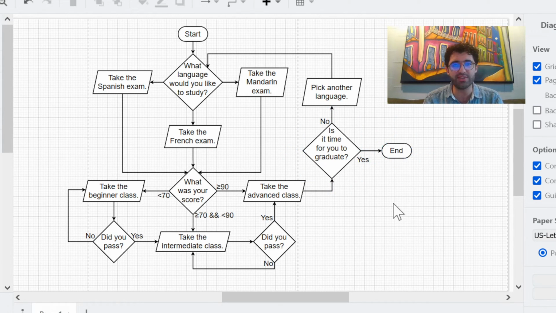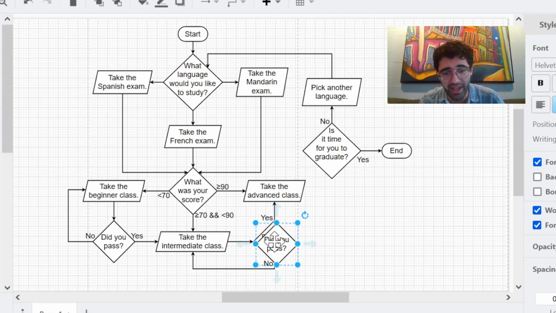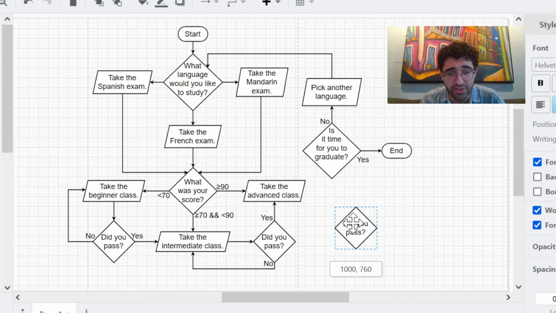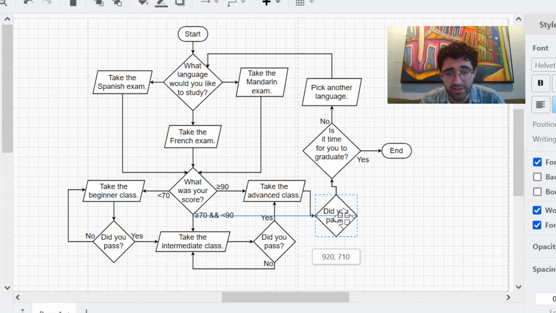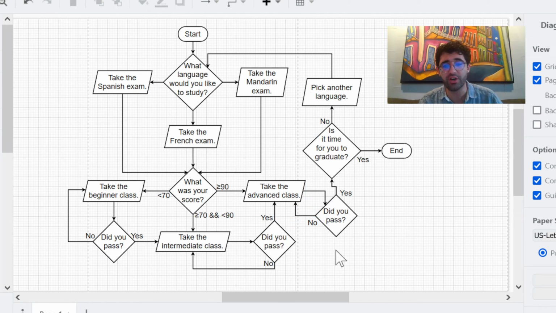This is a really nice way of laying out code in a way that you can visually see and realize, okay, yeah, this is about all my checks, or realize that you're missing a few. For example, I didn't have a did I pass check here for the advanced class, so I can actually just add that in right here and loop that in like so, where I say, oh, yes, I did pass. Now I check to see if I graduated. If I didn't, I go back over to take the advanced class again. And now suddenly I have a much more robust flowchart with very little effort.